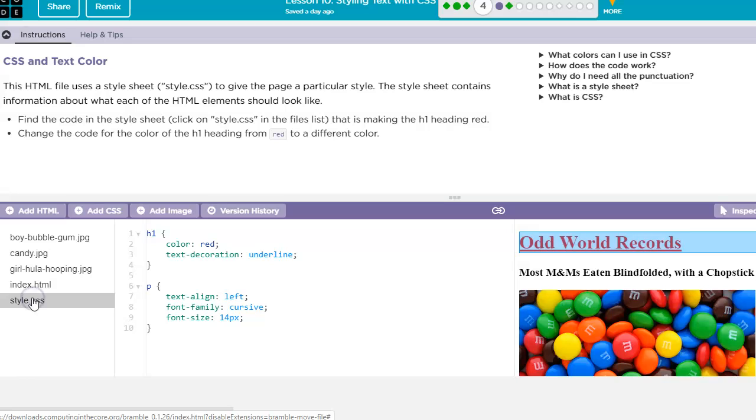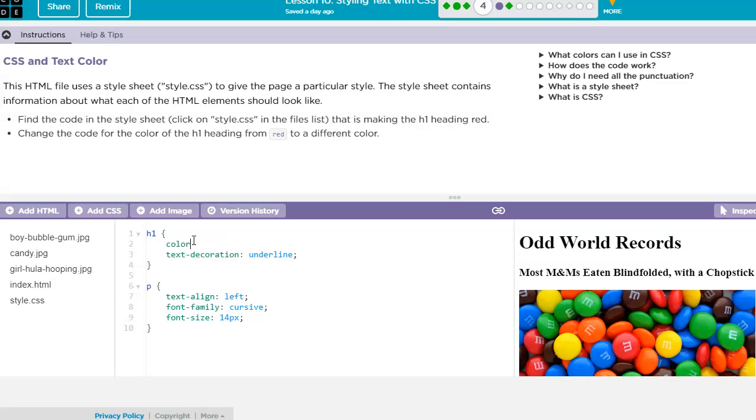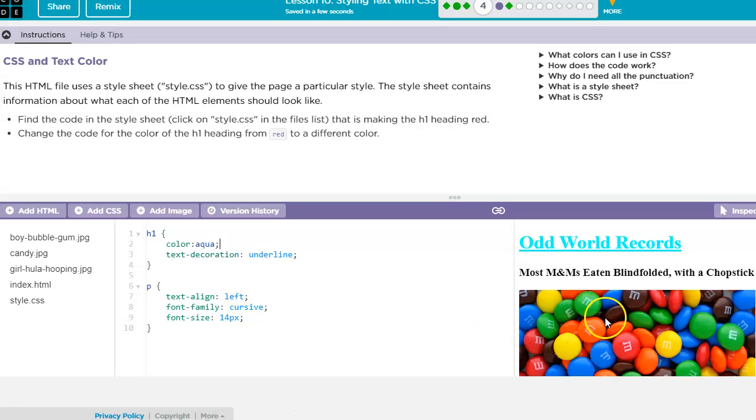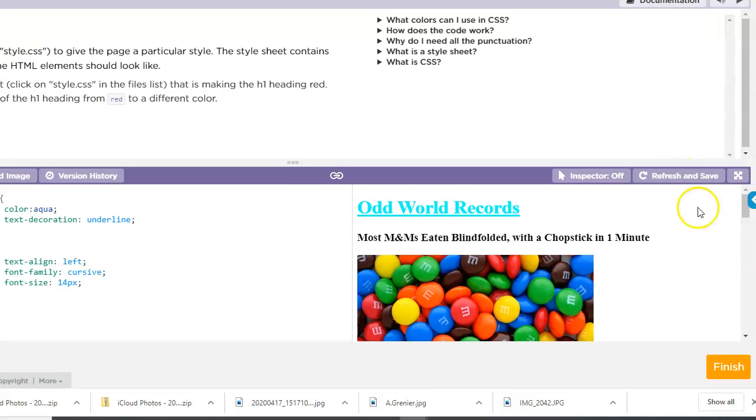So if we click on the style sheet, we can see that it says color equals red, or color is red. So we're going to backspace to the colon, put the colon back in there, and now I'm going to change it to aqua. I'm going to add my semicolon, and then now all of my H1s are aqua. And that's all that he needed to do for that part. And then you move to the next part.